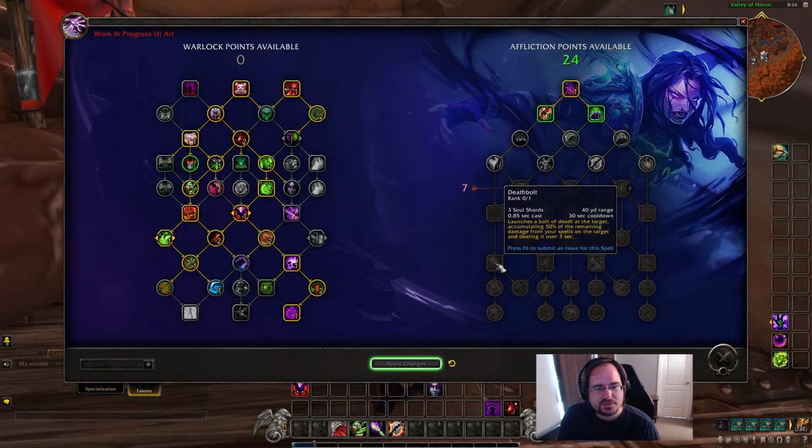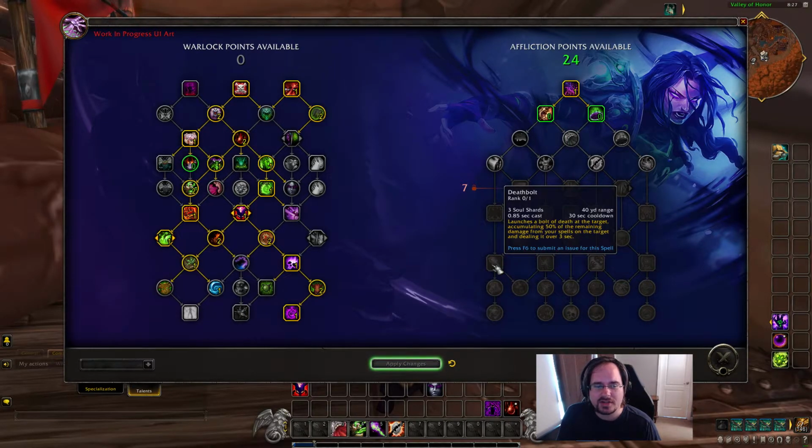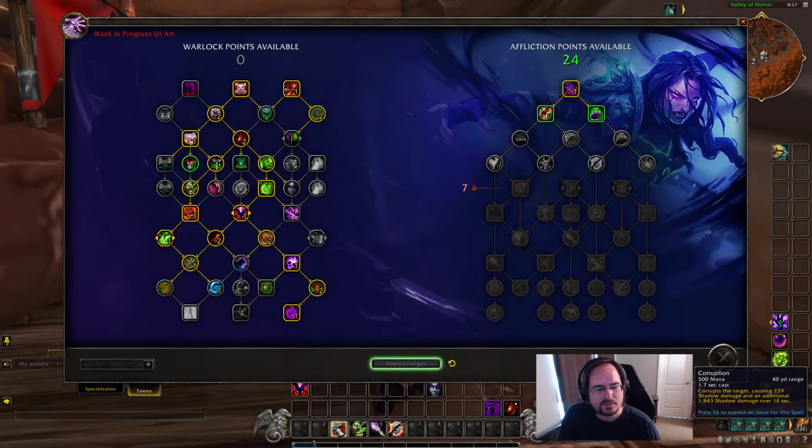We've got Death Bolt. So this is a 30-second cooldown, costs 3 soul shards, and launches a bolt of death at the target, accumulating 50% of the remaining damage from your spells on the target and dealing it over 3 seconds. So this does help you to take some of your long damage over time abilities that you have on a target and basically execute them faster. This is a 30-second cooldown. I don't know if we'll be able to take anything to reduce the cooldown or reset the cooldown, but I do like having access to Death Bolt just because we're looking at Corruption, which is 14 seconds.